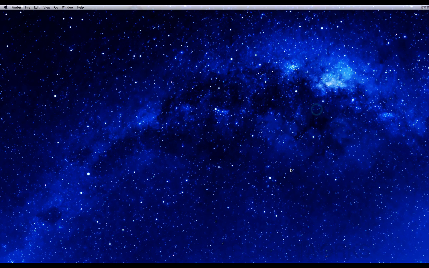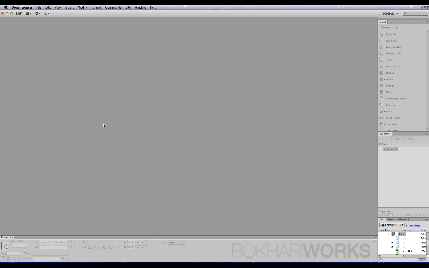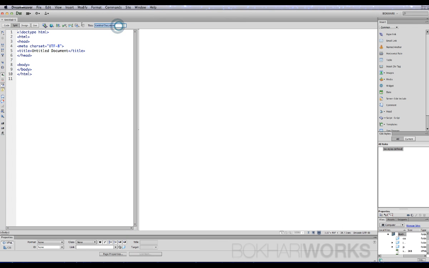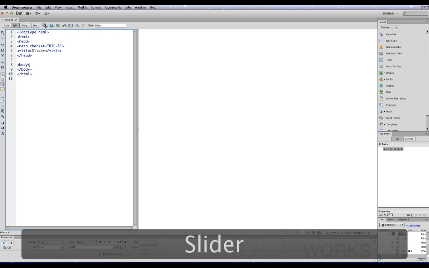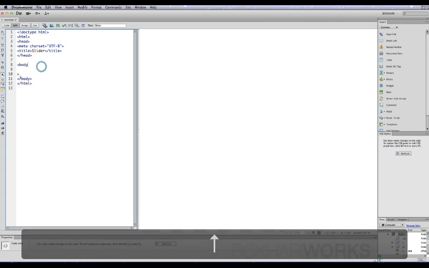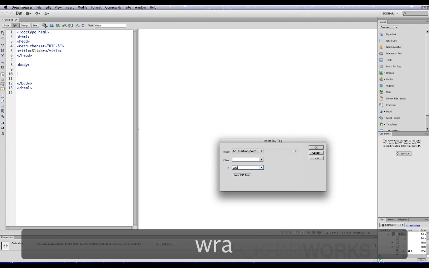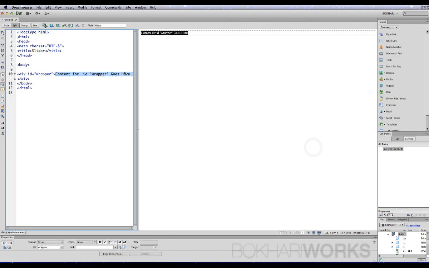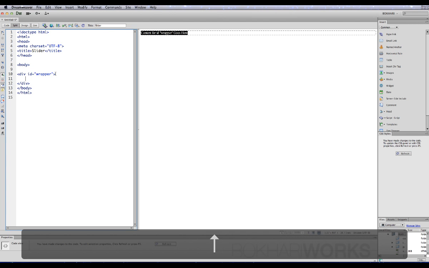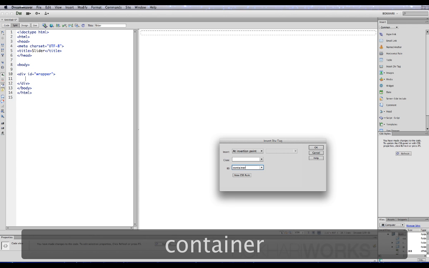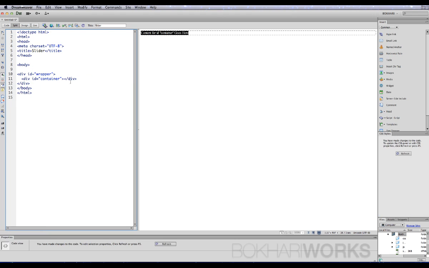Before we start, we need to open Dreamweaver CS6, File, New, create, and give it a title. In the body tag, insert a div. This time the ID is going to be called wrapper. That's okay. Delete the text. Within this wrapper ID, we need to put another one. Insert a div tag and call it container. Press OK. Delete the text, because we don't need those texts.